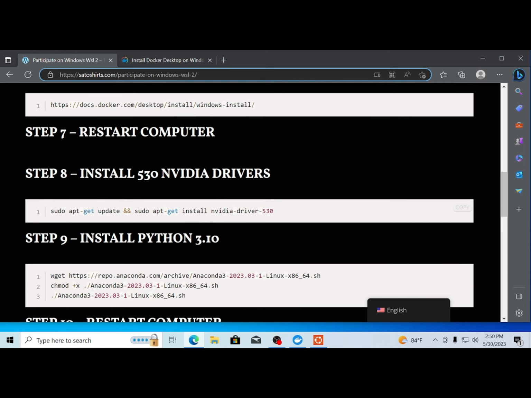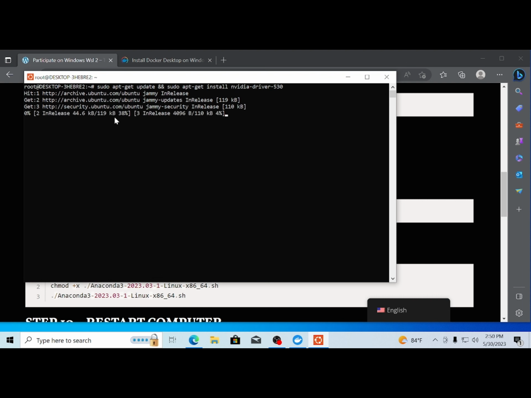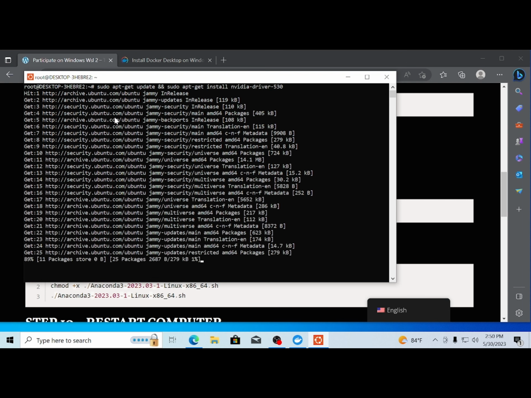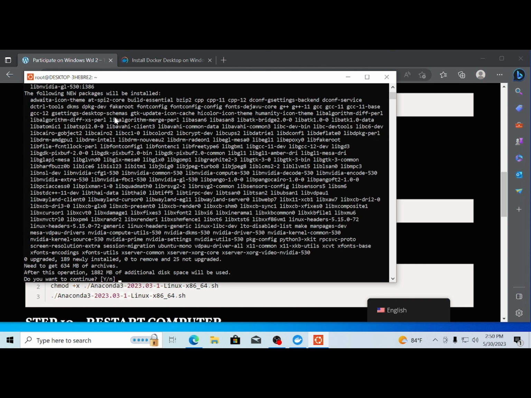Now what we want to do is install the 530 NVIDIA drivers. Just take that as a copy, go right in here, right click, and enter. It's going to download a whole bunch of stuff. At one point you'll be prompted with a yes or no. Just hit Y and enter.